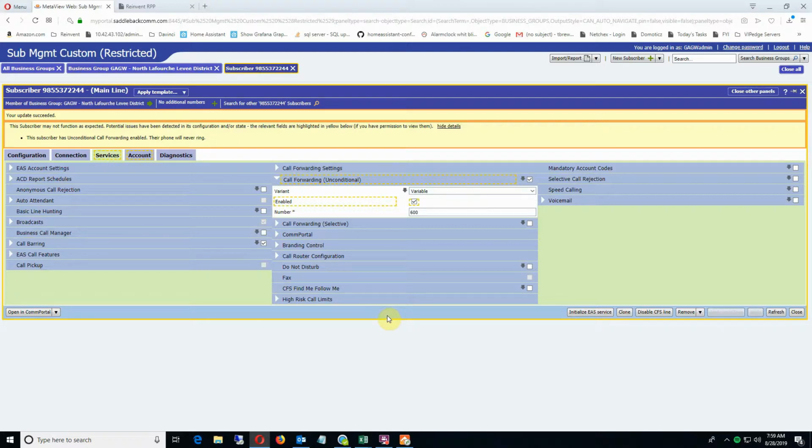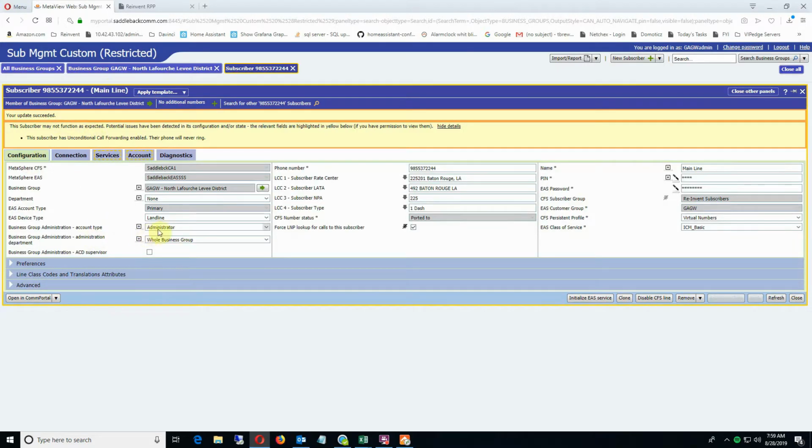We can set up some custom call routing using the incoming call manager, but that's really going to be for custom programming once we get on site. We're only covering the base setup here. So now what we have to do is set up the phone profiles. And because we're in the main line here, and this main line is set up as administrator, we can now open the COM portal as an administrator.